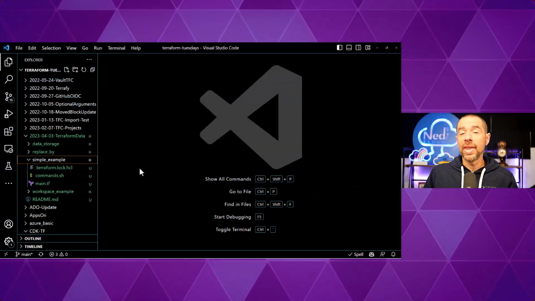Now the Null provider is still supported as of today, but you can probably expect that the Null resource and the Null provider are going to be archived in the not too distant future. So if you are using the Null resource today, let's take a look at how you can do the same thing with the Terraform data resource. Okay, let's start with a simple example.